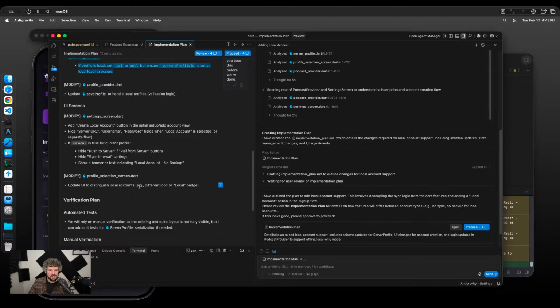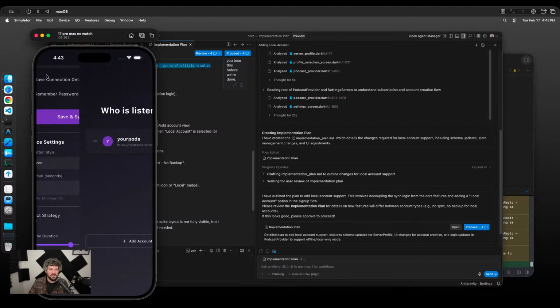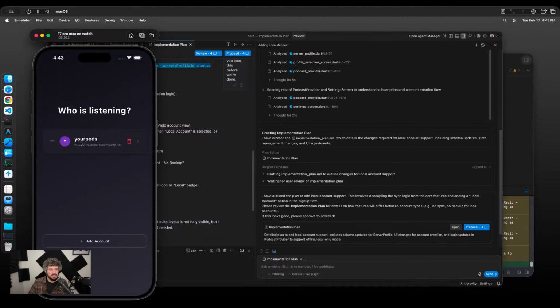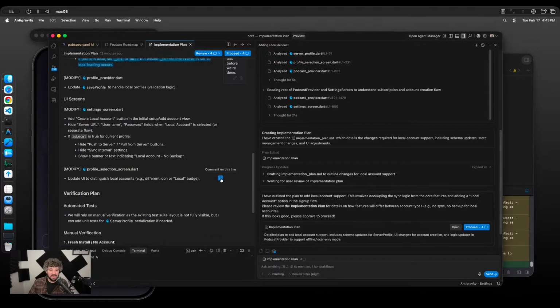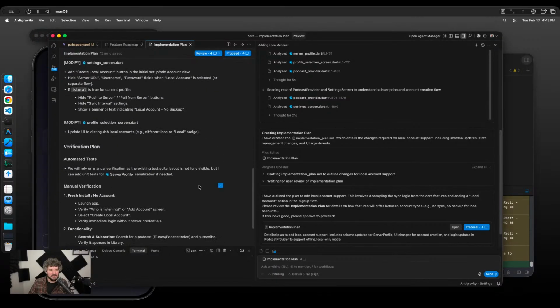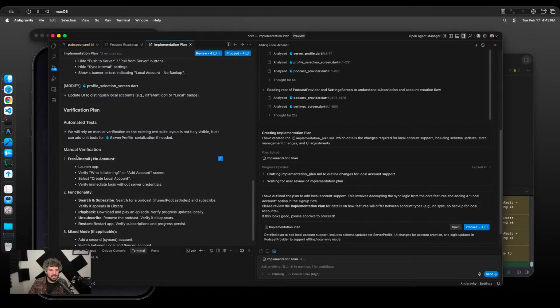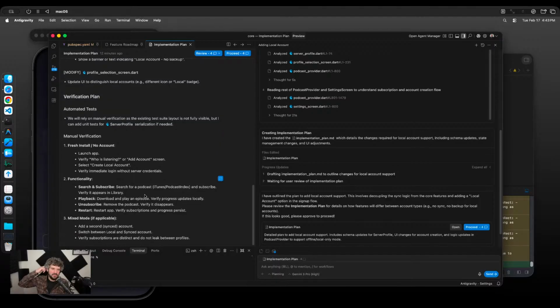Update the UI to distinguish between accounts. That's cool. Look at that, a different icon on the badge. So I'm assuming it'll be here. We'll see what it does. Kind of interested to see what it comes up with. Automated tests. We have some tests already built. It looks like it's going to try to build some tests. And then the manual verification steps are kind of cool.